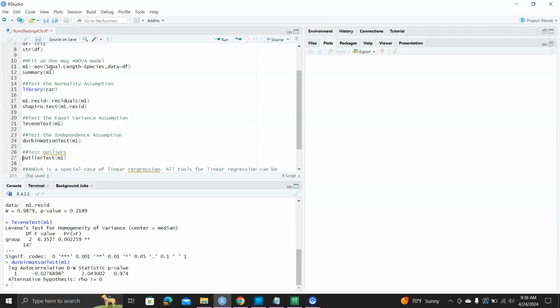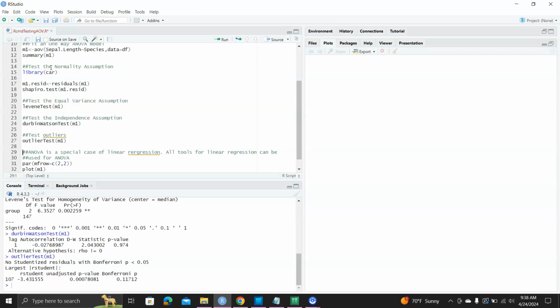And then we have another test for outliers. So outlierTest of m1. You can see the unadjusted p-value is very small, so there's some concern about outliers. But then the Bonferroni adjusted p-value is 0.117. So maybe we can get away with saying there are no outliers that cause serious concern.